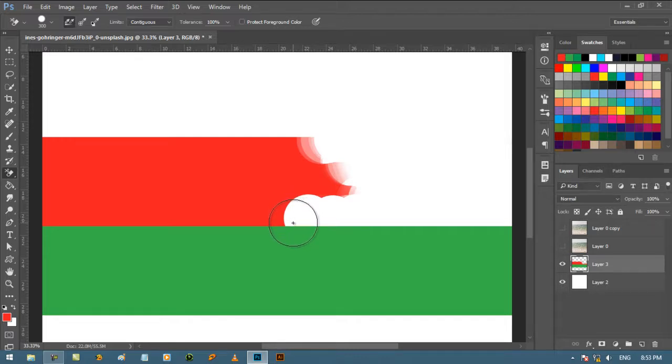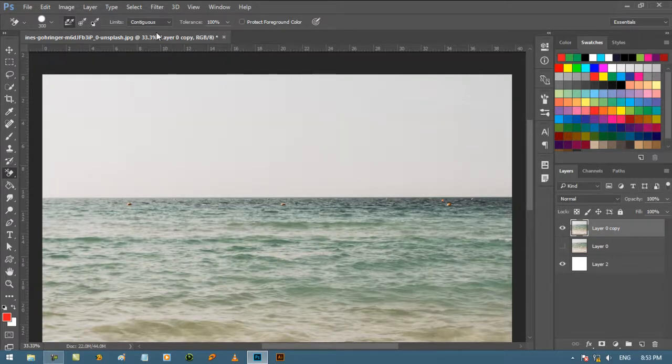But if I go down and the crosshair touches the green boundary, it starts removing the green color, look. I hope you will understand. For any query you can comment below. There are 3 more options, but don't change them.